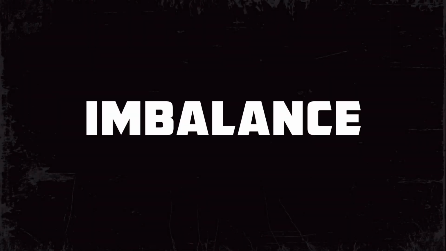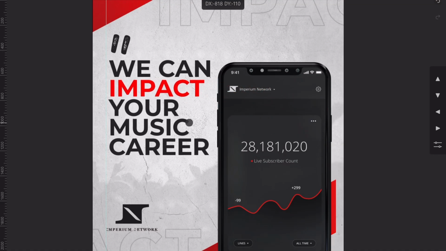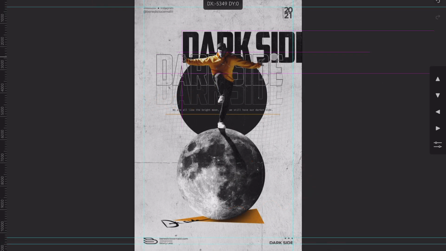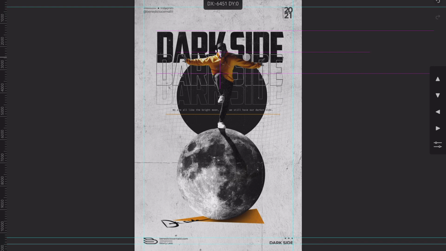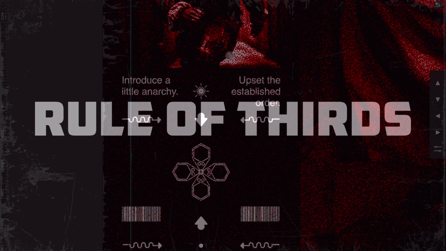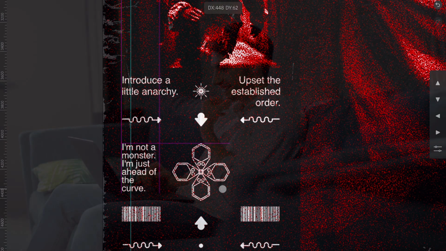One of the most common mistakes in graphic design is imbalance. This occurs when elements within a design lack harmony and proportion, leading to visual discomfort and confusion for the viewer. To address imbalance, strive for visual equilibrium by distributing elements evenly throughout your design. Utilize principles such as symmetry, asymmetry, and the rule of thirds to create a balanced composition that guides the viewer's eye and communicates your message effectively.